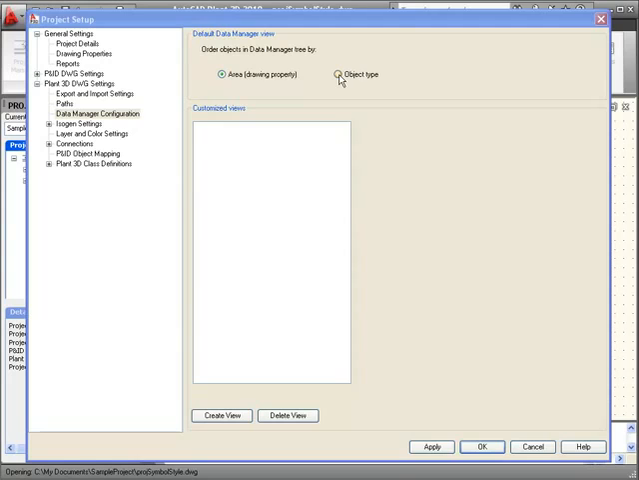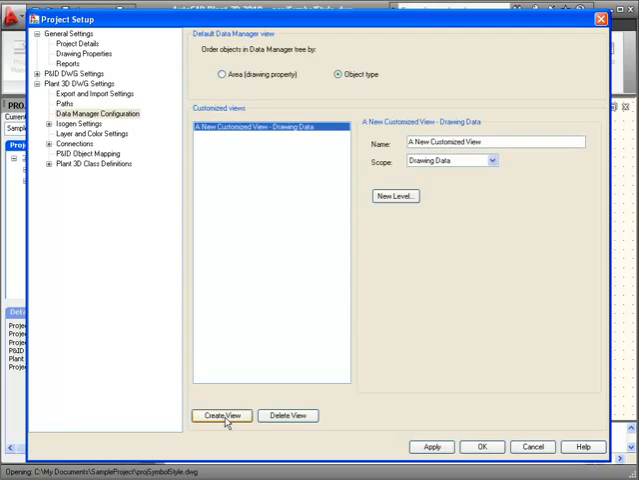Now let's look at Data Manager configuration. You can set up any number of specialized Data Manager views of your data. We'll create a new Data Manager view by status. The status-oriented view lets us see which piping components are new, which are already existing, and which are set for demolition. I press the Create View button and give my view a name, in this case, Piping Components by Status. Then I select the scope of this view. In my case, this will be project data, as opposed to focusing on data from only a single drawing.